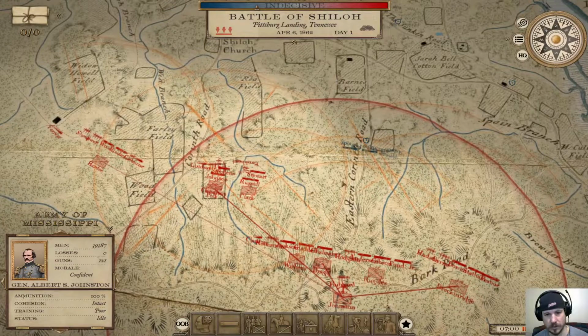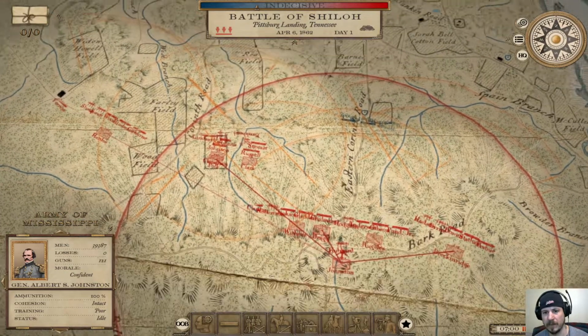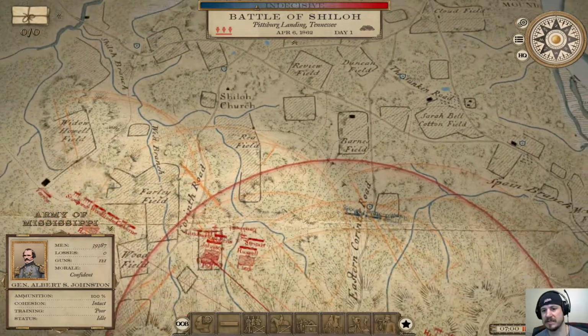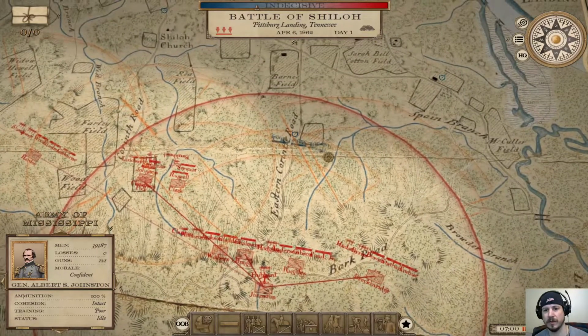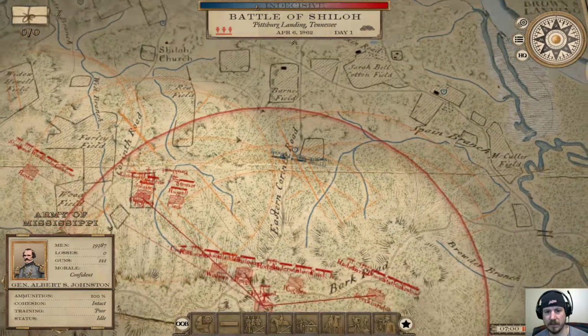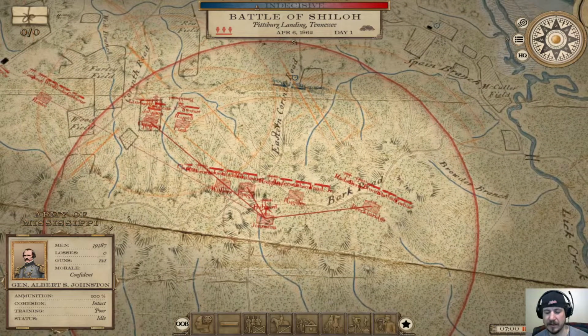Now, don't do that unless you're marching long distances, which it might become useful. But if I were to order the entire Army of Mississippi, they will all move, and then you cannot. It's very hard to make them stop. Once the army gets going, it's going to be hard to make them stop.